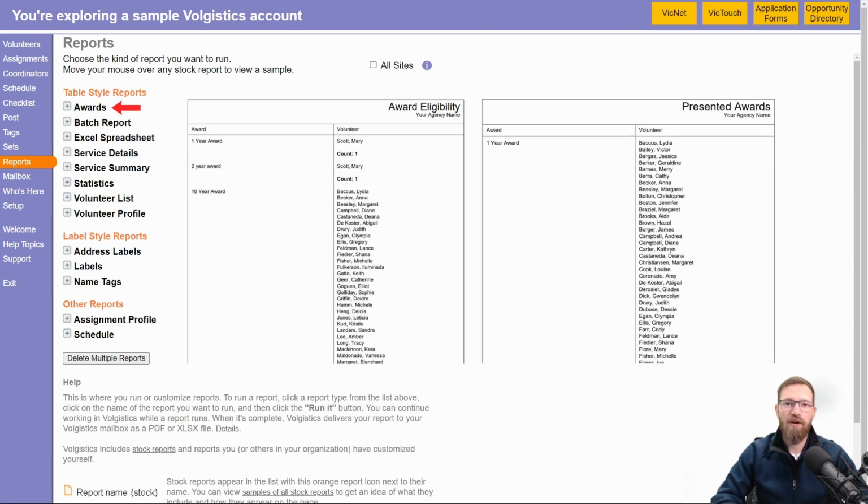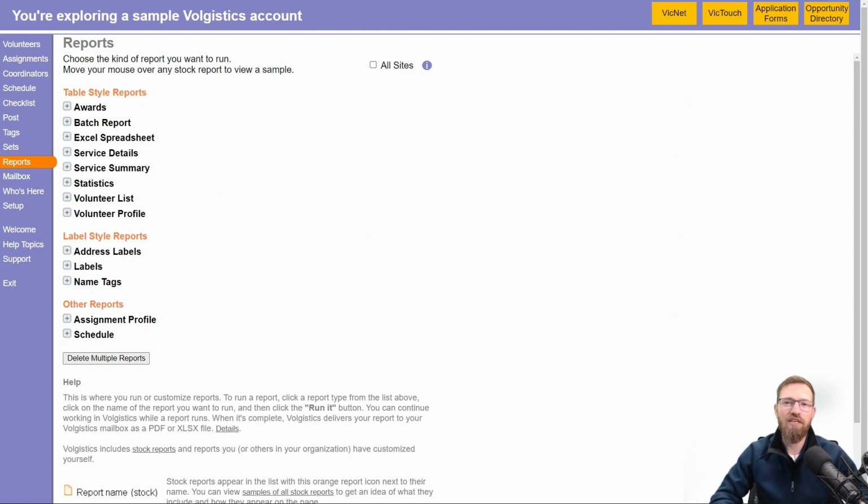The awards report at the top can be used to list the volunteers who are either eligible to receive a service award or have already been presented an award. Awards are a feature in Volgistics that allow you to track the service milestones that are met for each volunteer. For example, recognizing the volunteers who've served a certain number of hours or for a certain number of years. If all you need to do is find the volunteers who reached one of these milestones, the checklist page may be an easier option for you.